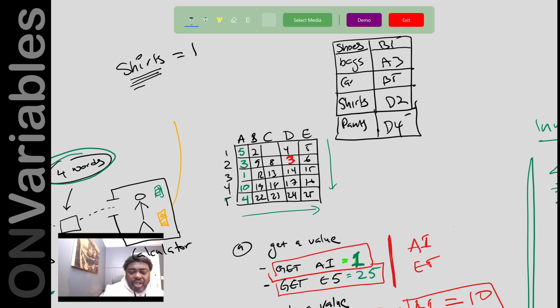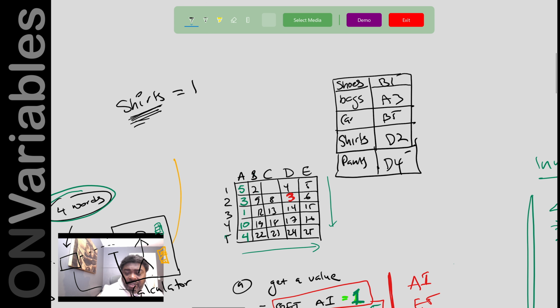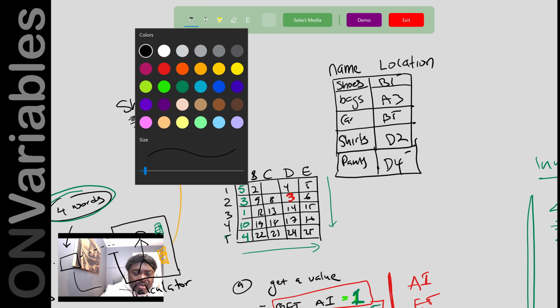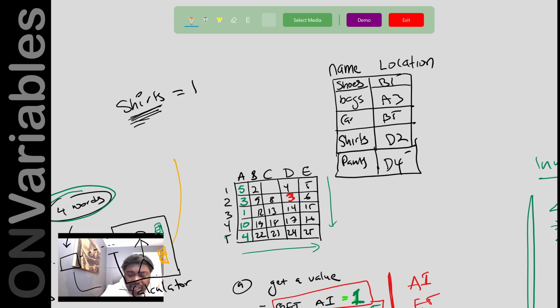Now, when you pass in shirts equals 1, what the calculator now has to do is go and find where in this list shirts is. So now they go all the way down and they find shirts. Now call this name here name, and this here location. And they see that shirts they've put in D2. So they go to D2, and in D2, they're going to put the value 1.